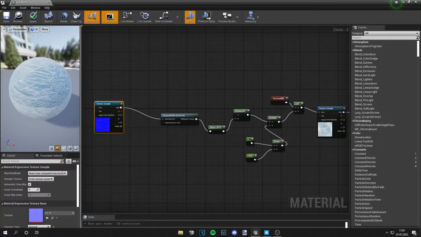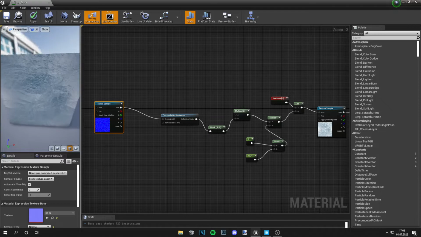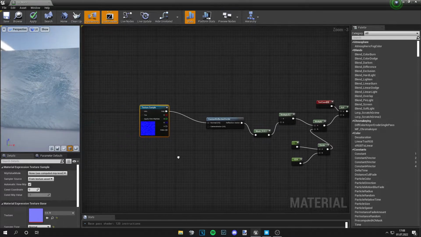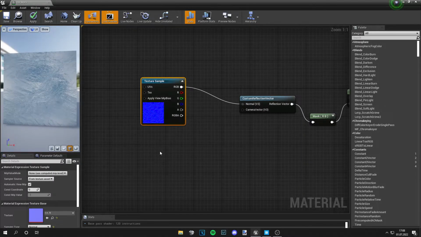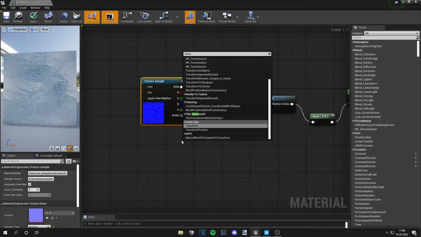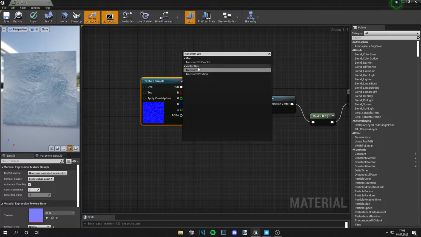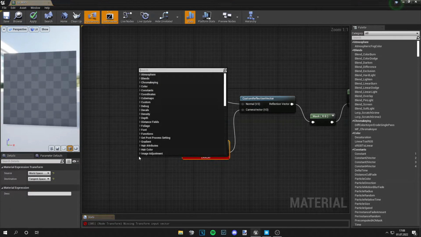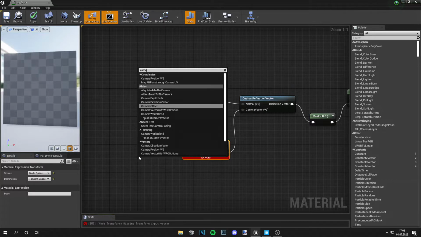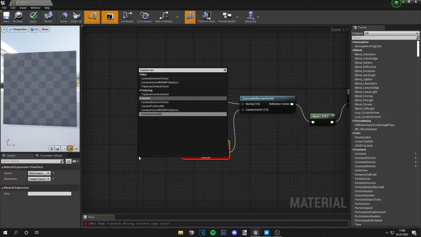And it currently looks like this. Not much is happening, but it looks already nice. And now we need to transform the world space to tangent space, so we get a nice parallax effect. And for that, we need a transform vector like this. And then we go from world space to tangent space and plug that in. And now we need a camera vector.